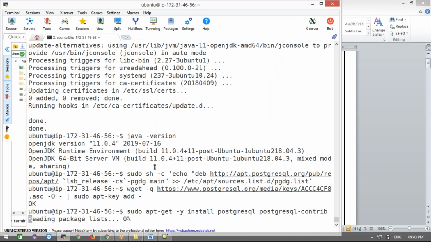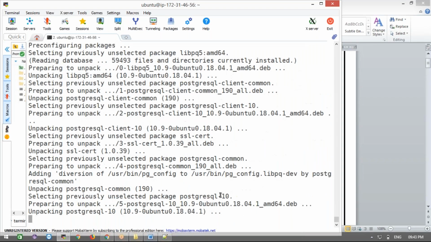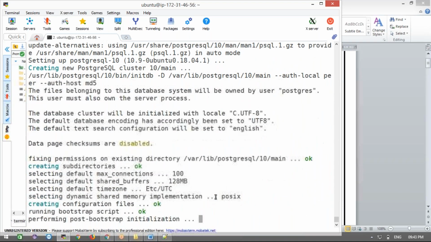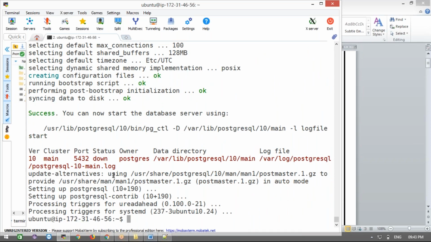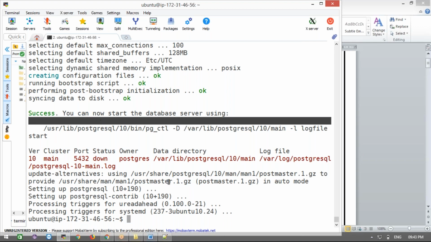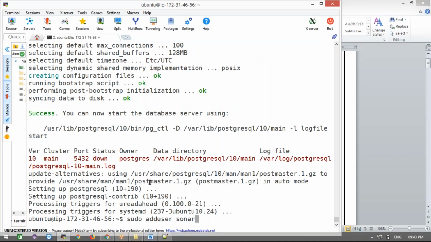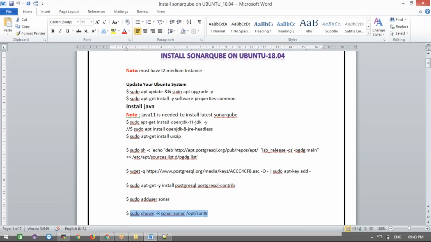Okay, this is the external database needed for SonarQube. That's fine. Success. You can start the database server using this. Now next, add one user. I'm going to create a new user because it's more secure to create another user to run our SonarQube. I'm adding sonar, and then next I'm going to give permission for this path.